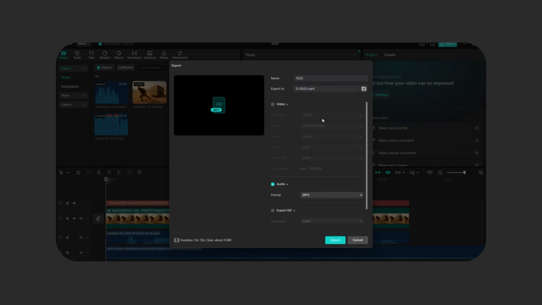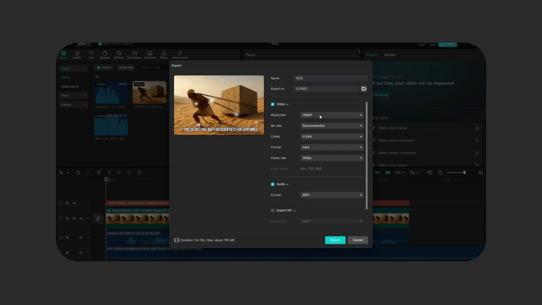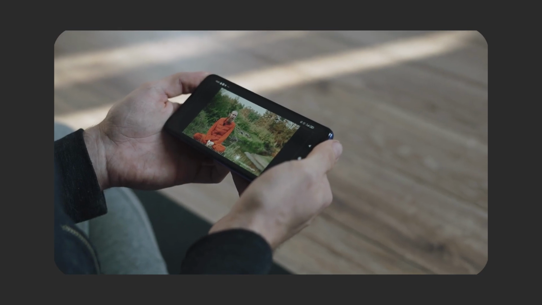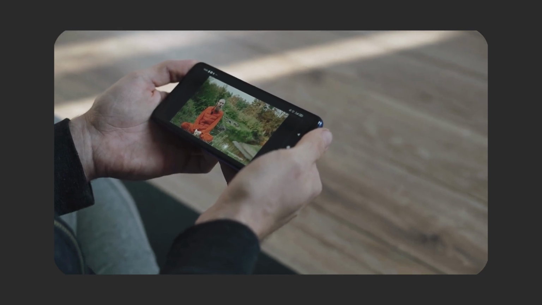At the end, export your video in 1080p or 4K if possible. Higher resolution makes your work look professional and stand out. Step 7. Uploading and optimizing on YouTube. Your video is ready, but uploading it correctly matters.